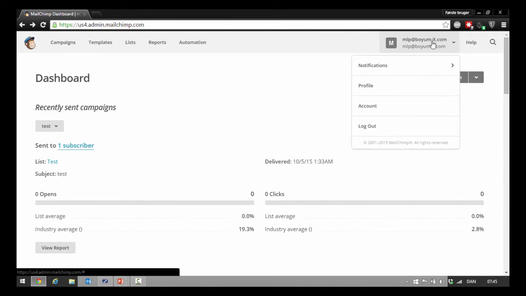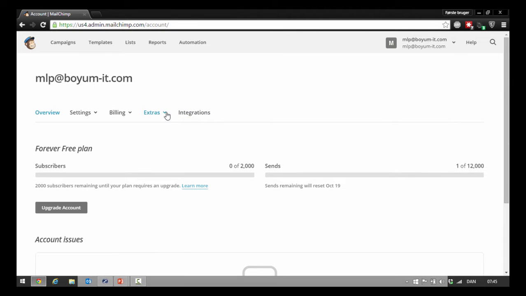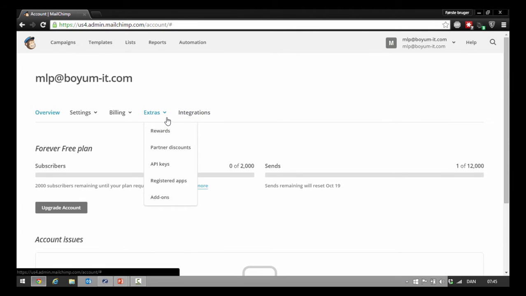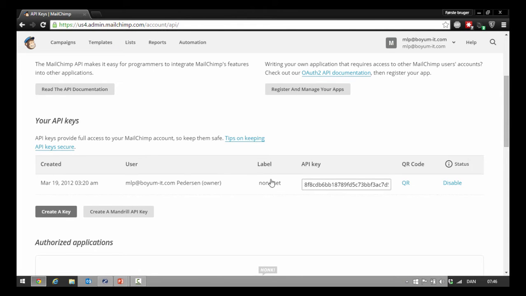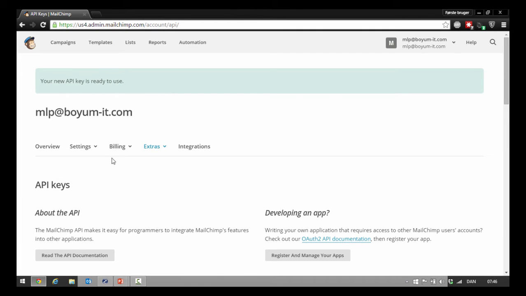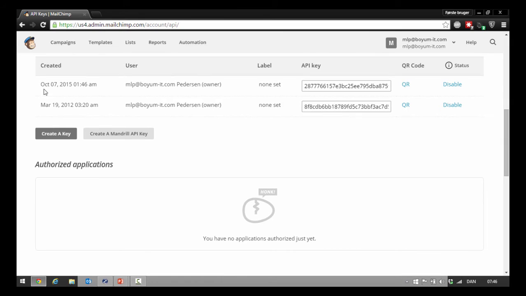You can find this by going into your account and selecting under extras the API keys. From here you can generate a new API key, so please do, and then you will want to copy the API key that you just created and save it for later use.